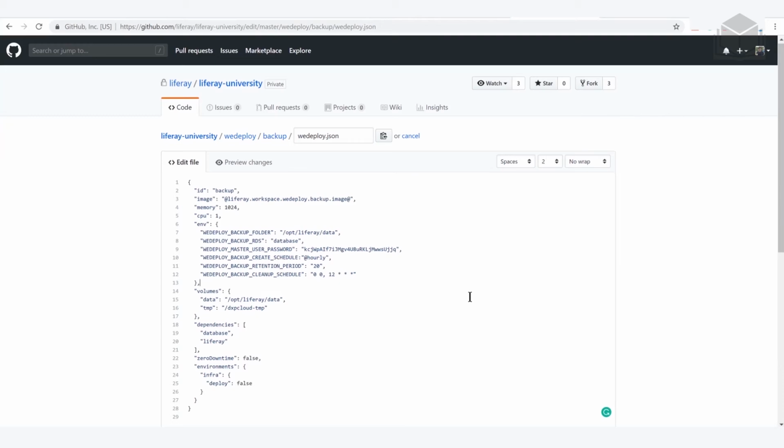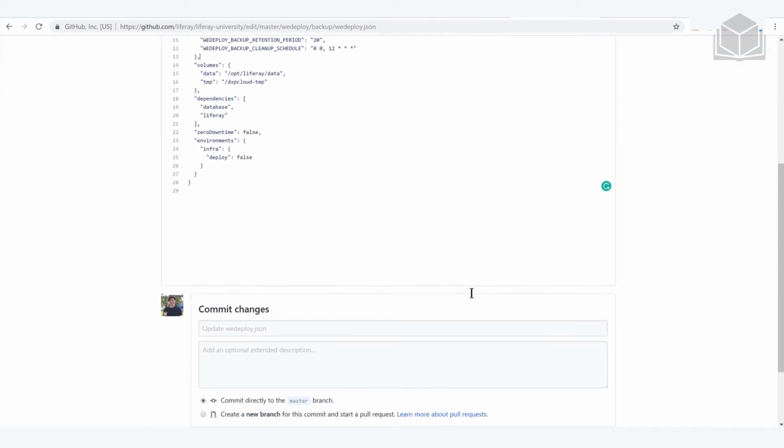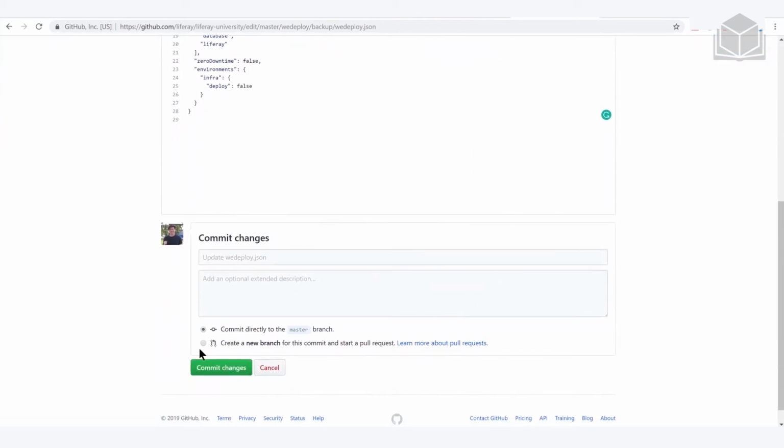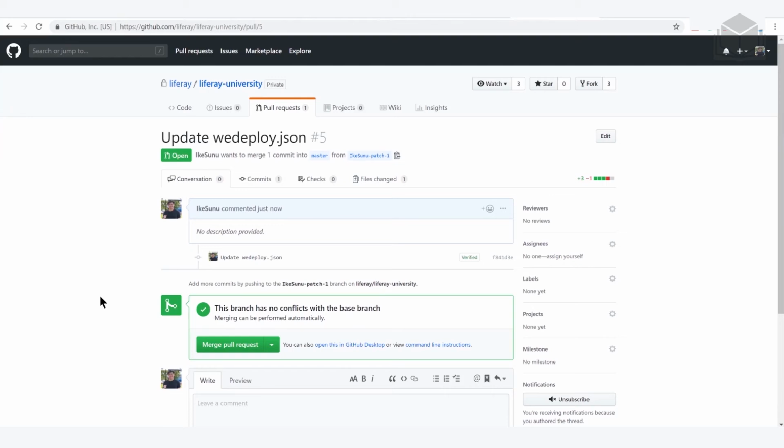So it looks like we're all set there. We'll go ahead and we will create a new branch. And from there, we would do a merge. We're not going to go ahead and do that right now, but you get a good idea of how we would go ahead and do this through GitHub.